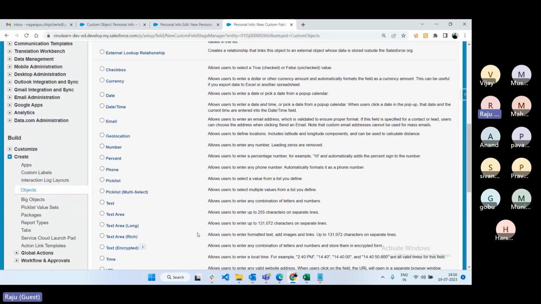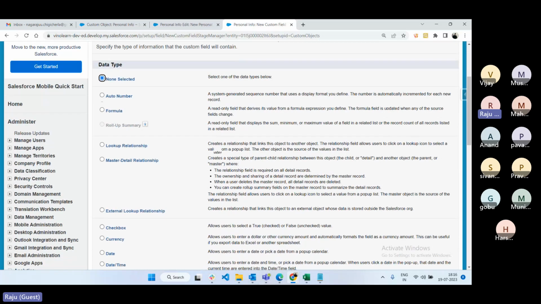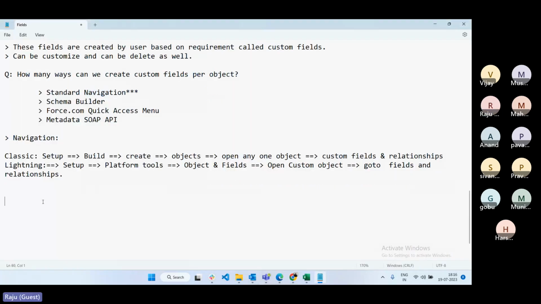Okay, as per the Salesforce data types, they are categorized into three types. What are the three types? Before going to that point, I'm going to mention a note. Every custom object, by default, has the following standard fields created by Salesforce. What are the standard fields?